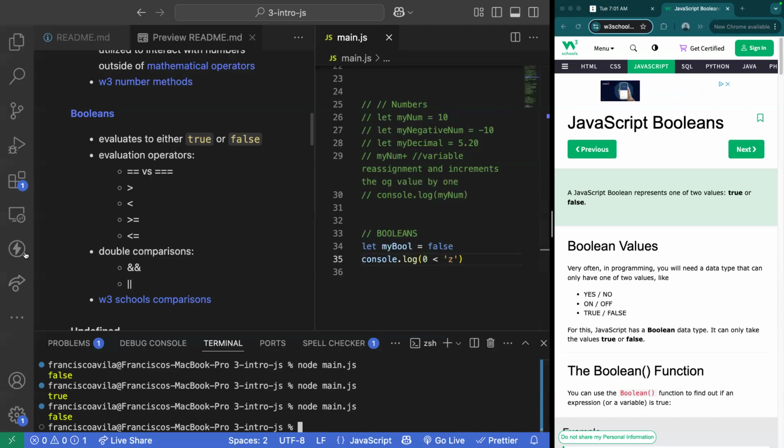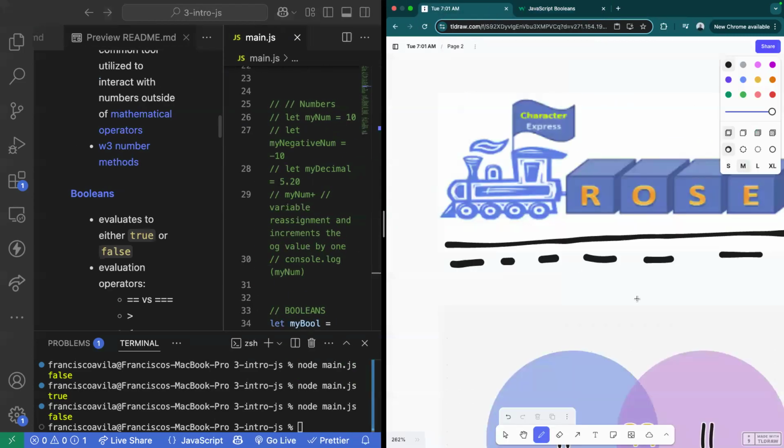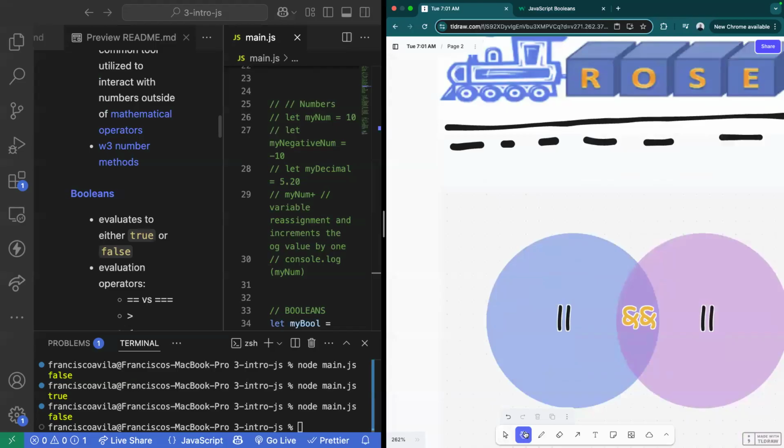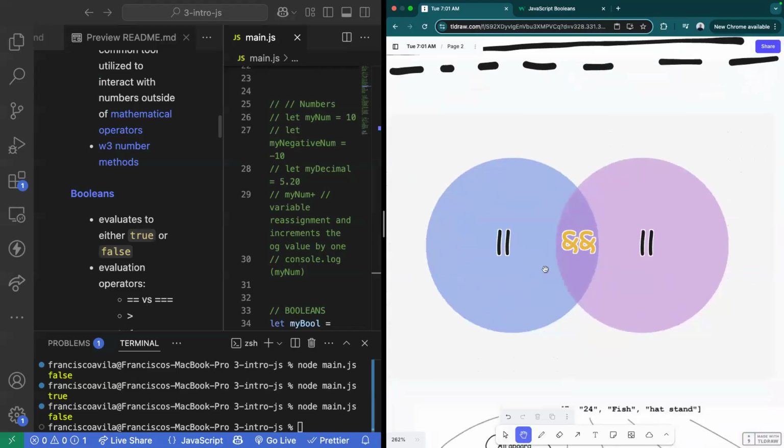All right. So now that we know that information regarding these comparisons, let's start talking about double comparisons. Now, when it comes to double comparisons, I always like to reference this diagram.